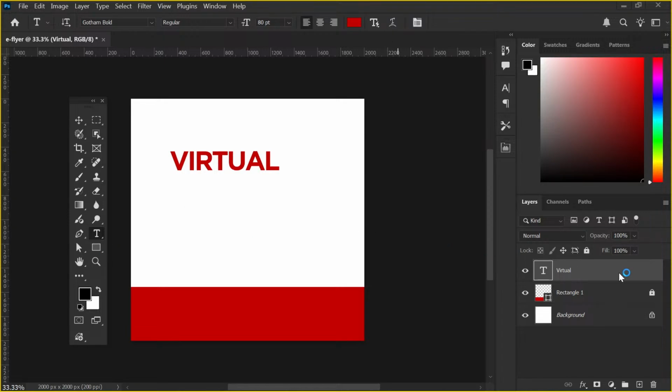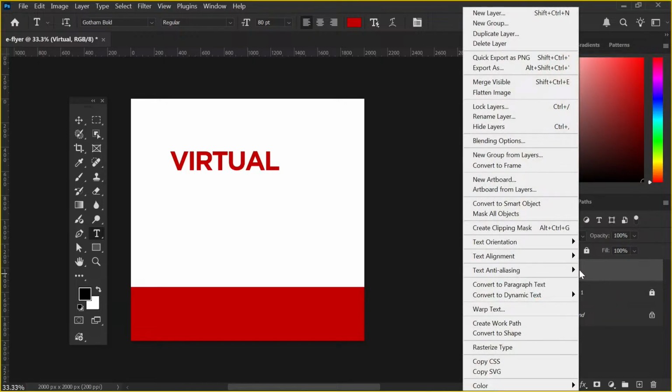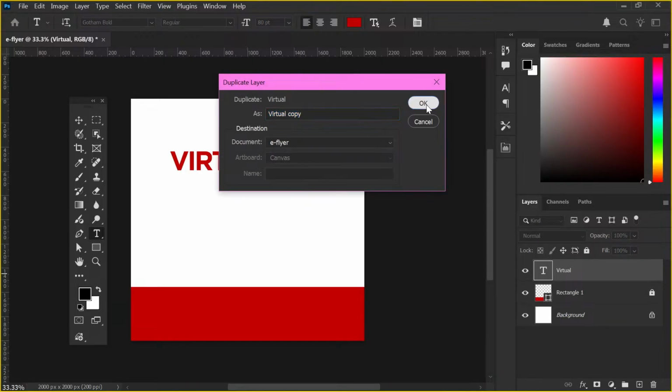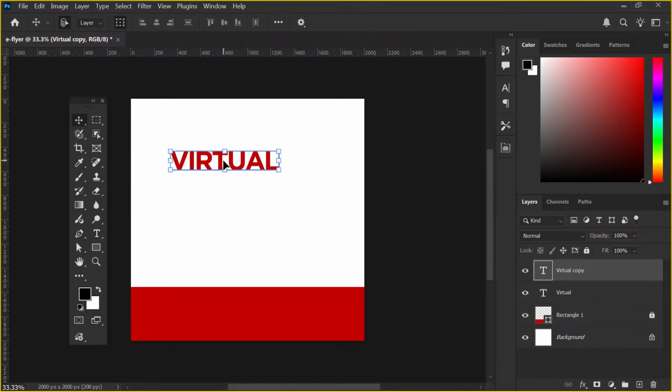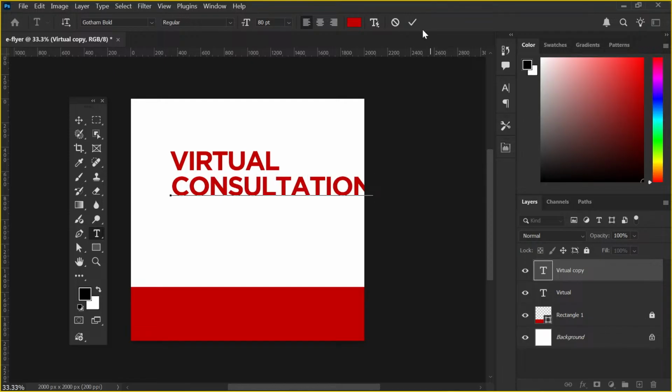Then let's make it 2. Control J, or just right click on this very particular one. All right, so we can duplicate it from here, right? Just make it 2. Yes. Give it another name. Let's drag this one down. Let's change this one and set consultation, right? Visual consultation. Let's hit on OK again.